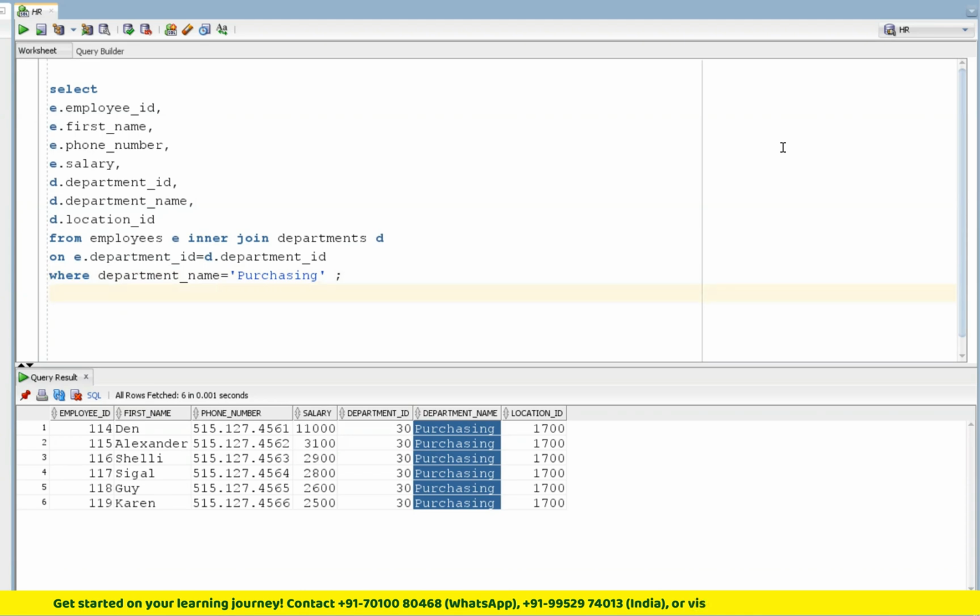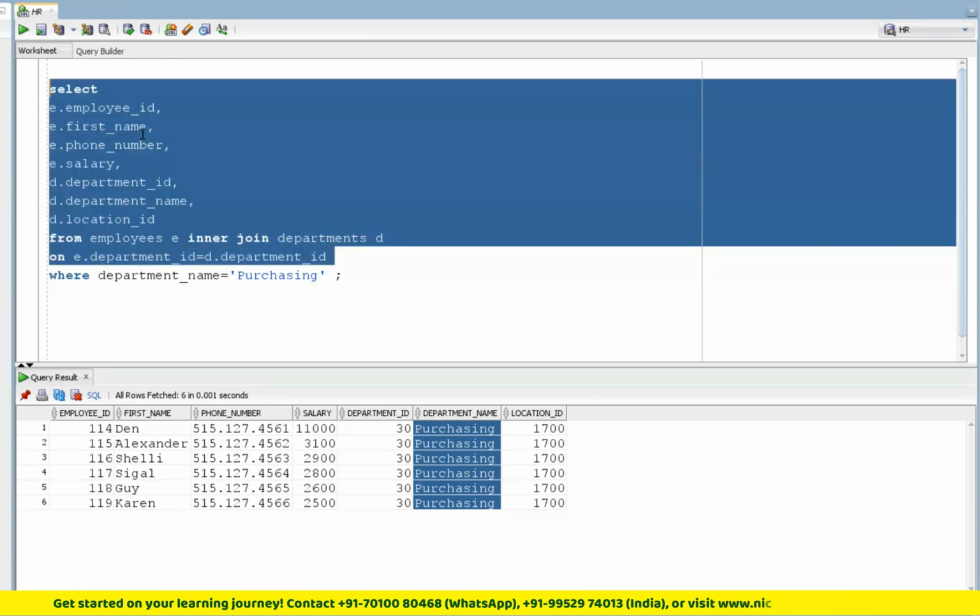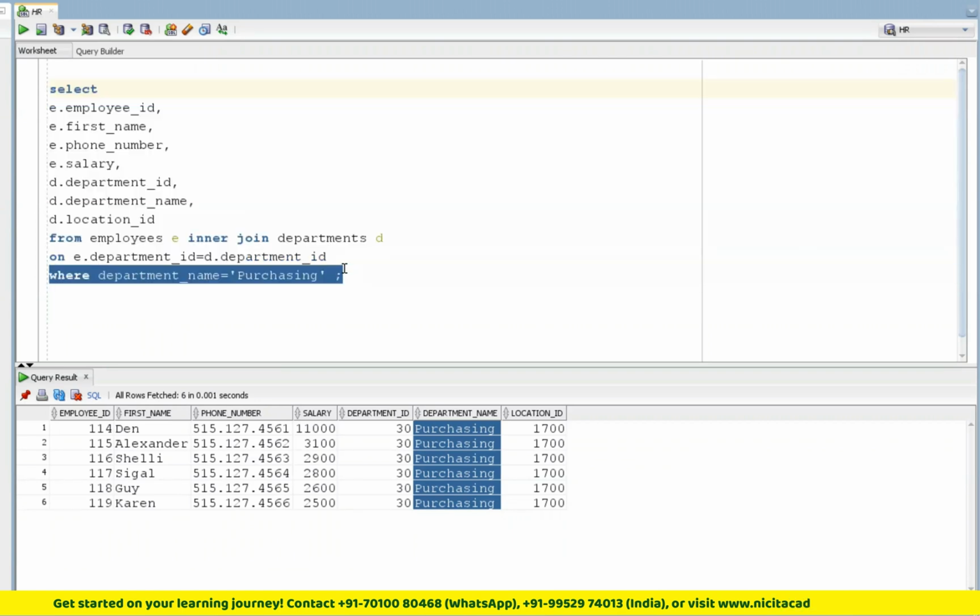Okay, I got one question. And the condition is done after the join? Yes, after the join, it will filter out the record. It will get filtered out.